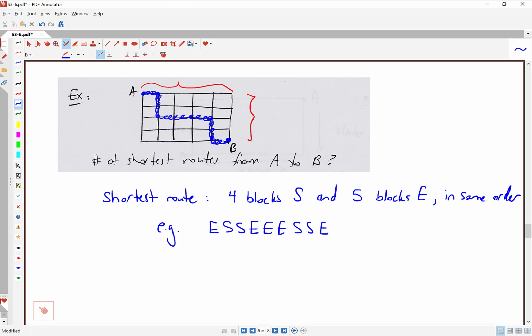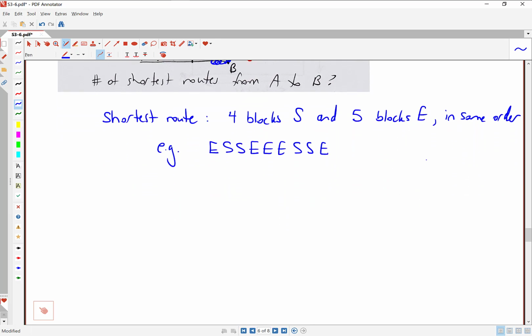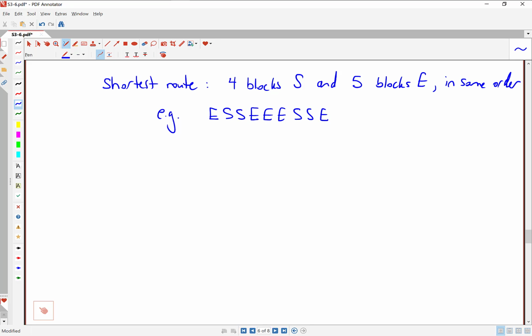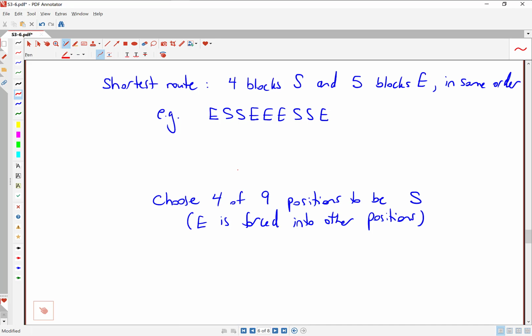Okay, so that's interesting because now this starts to look a lot like the coin problem. I mean, with coins, we were talking about T and H for heads and tails. Now we're talking about E and S for east and south, but it's essentially the same problem. So when we ask how many of these shortest routes are there, we're really asking how many ways to choose 4 of 9 positions to be south. And then we'll say E is forced in the other positions. So number of ways to do that. It's an unordered selection, just like with the coin problems.